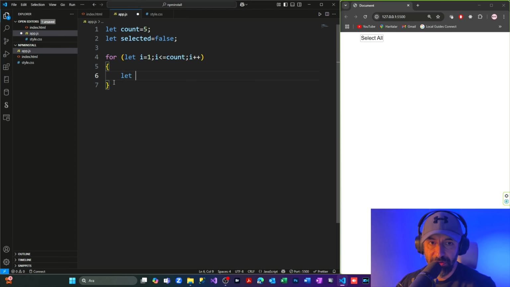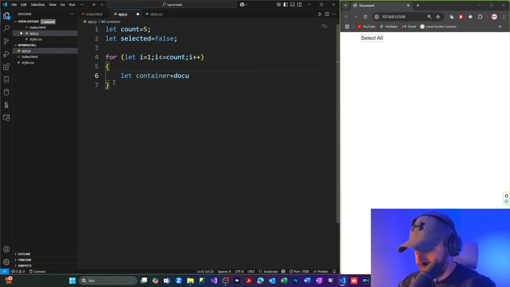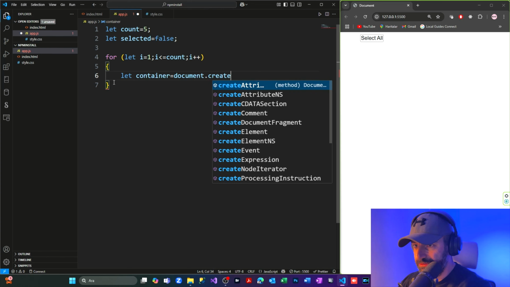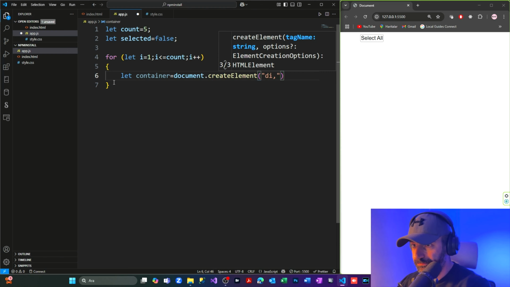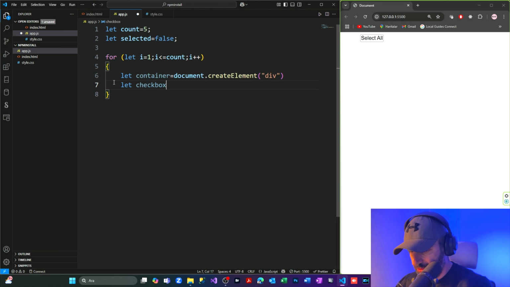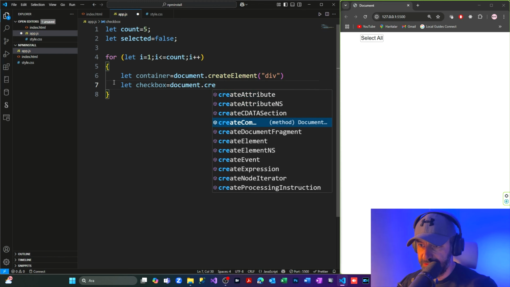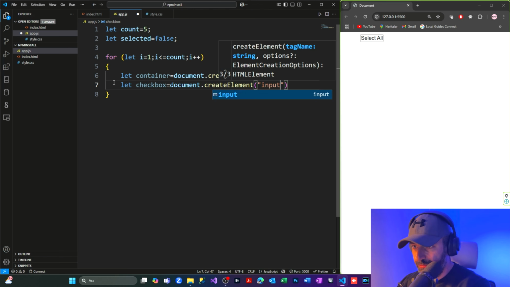Okay, first of all, we are gonna create the container element. Container, this is gonna be a div. How to create that? document.createElement, we're gonna say it's div. After that, we're gonna create our checkbox. Checkbox, once again, document.createElement. Here we're gonna create an element of input.